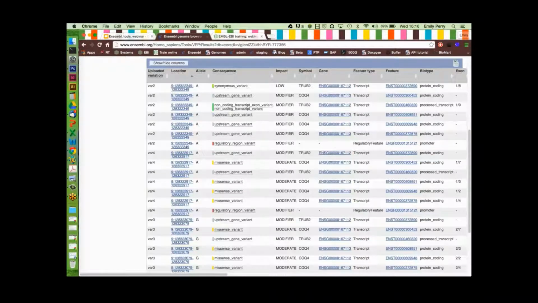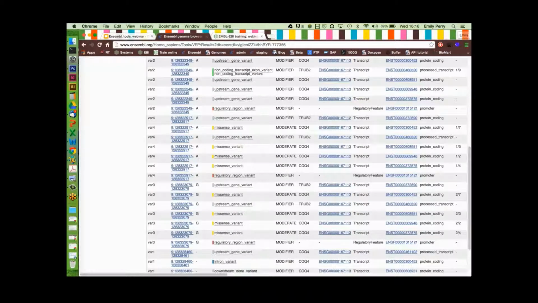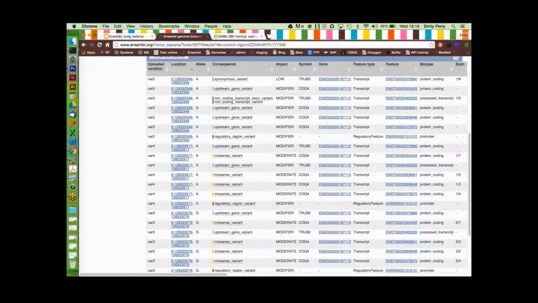So I have var2, var4, var3, and then var1. You can see the different consequences. Each variant's hitting multiple transcripts, and some are hitting multiple genes, which is why we've got lots of lines for each variant. You can see we've got these different consequences that you can hover over and check what they mean. I can see the IDs of the gene and the transcript and the gene symbol that I've hit.